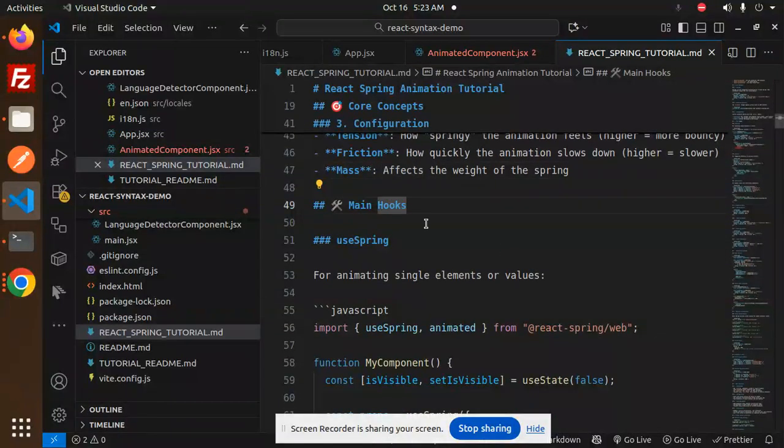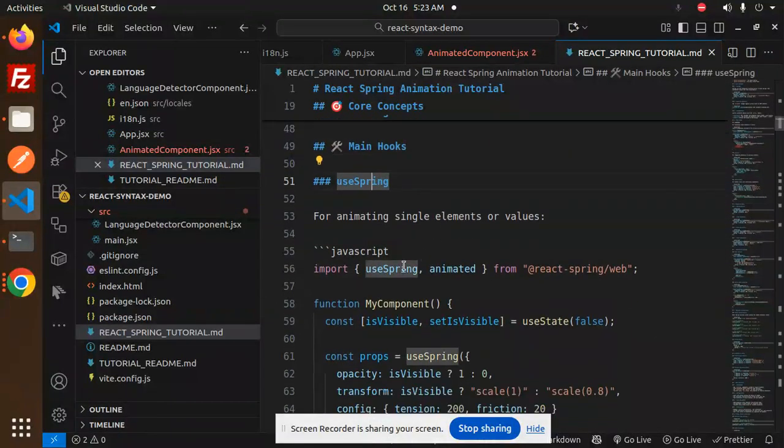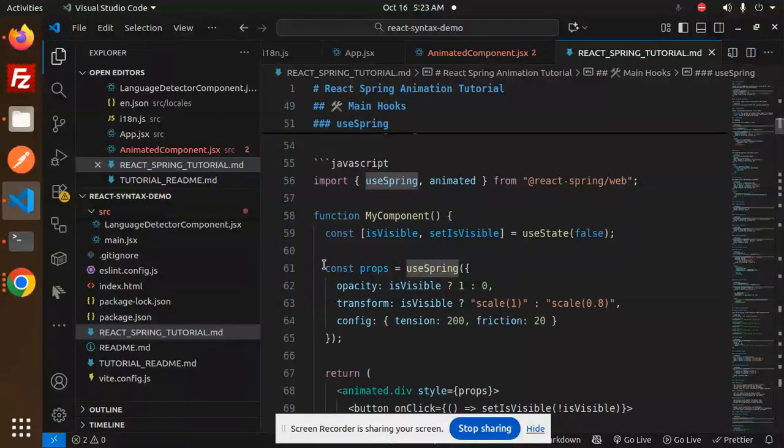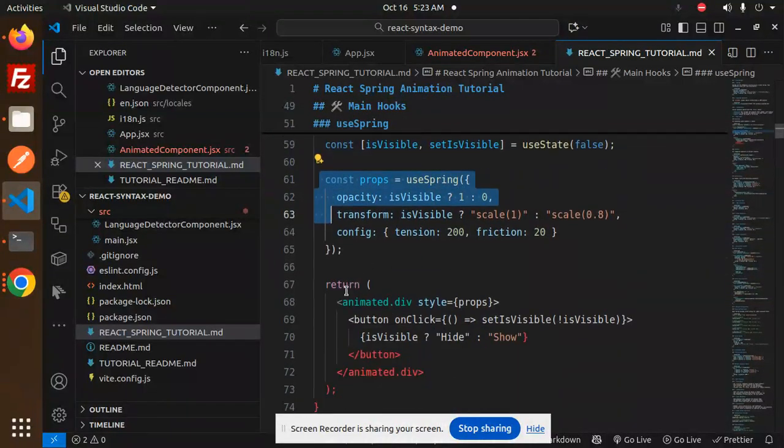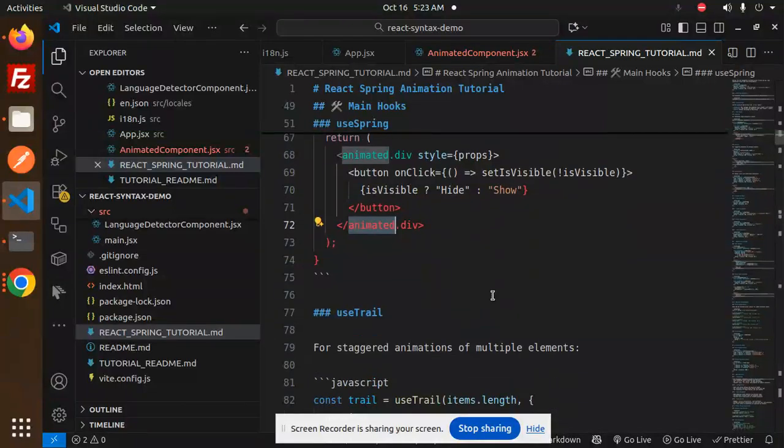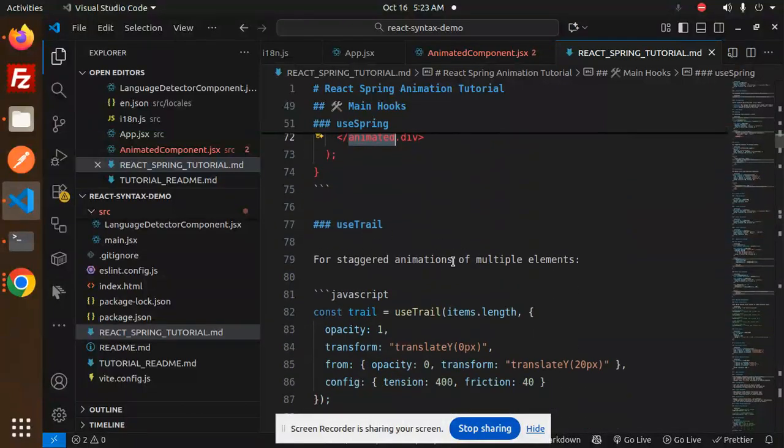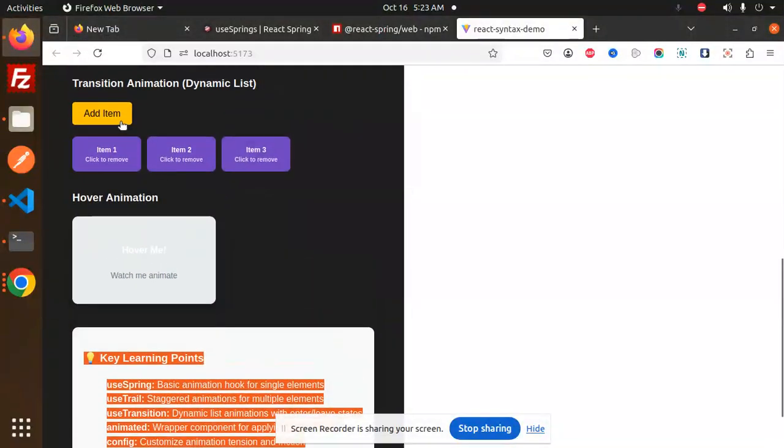The main hook that we are using is useSpring. Okay, so these are useSpring and animated we are using. So here you can see that, and after that we are just doing this one, animated.div, and here we are passing the props over there. Okay, now we have useTrail for the staggered animation for multiple elements, like we are using for the list, this one, staggered, this one.